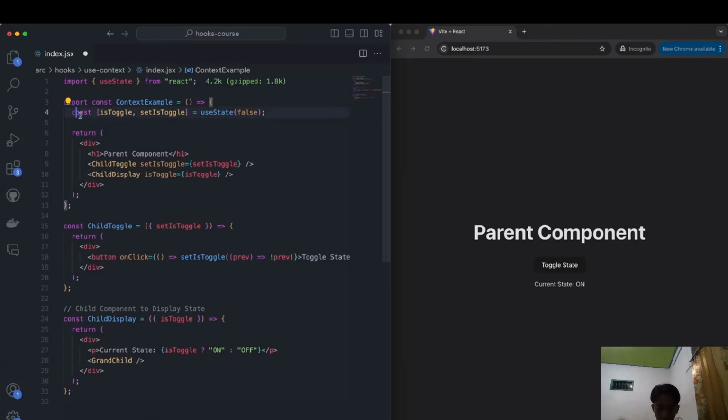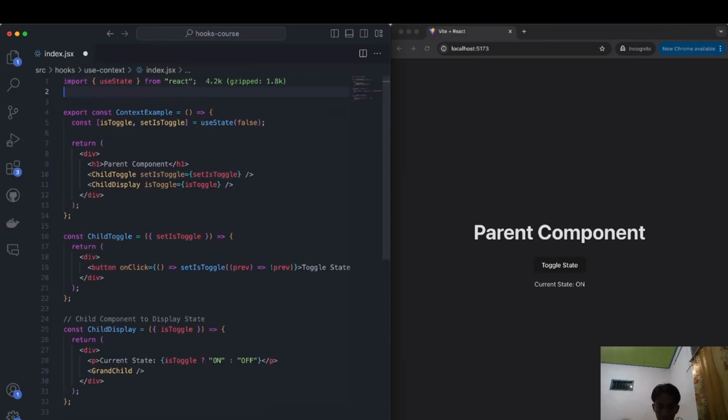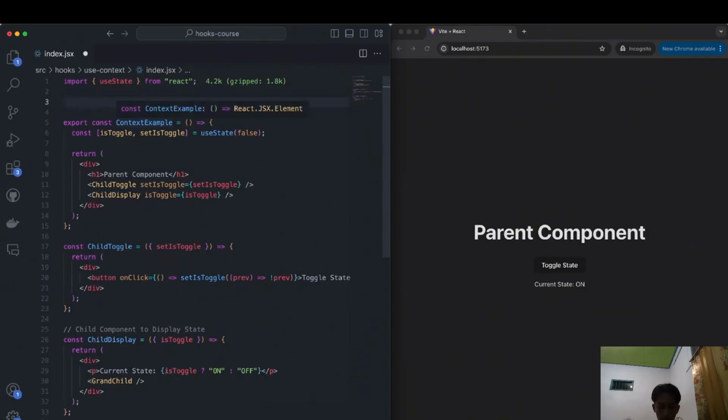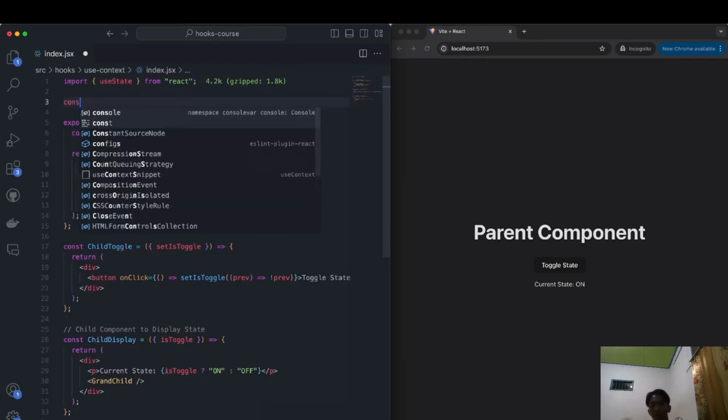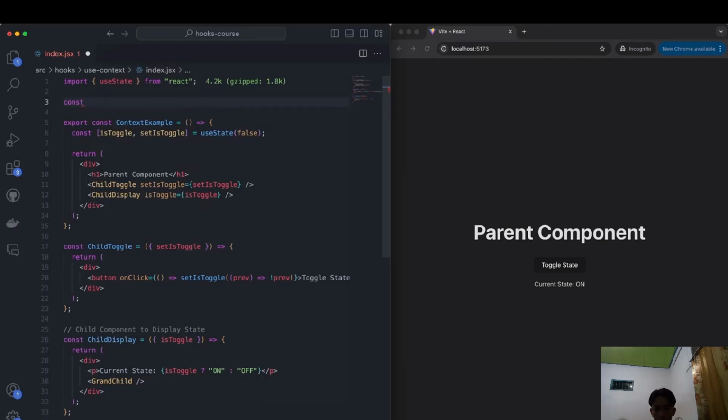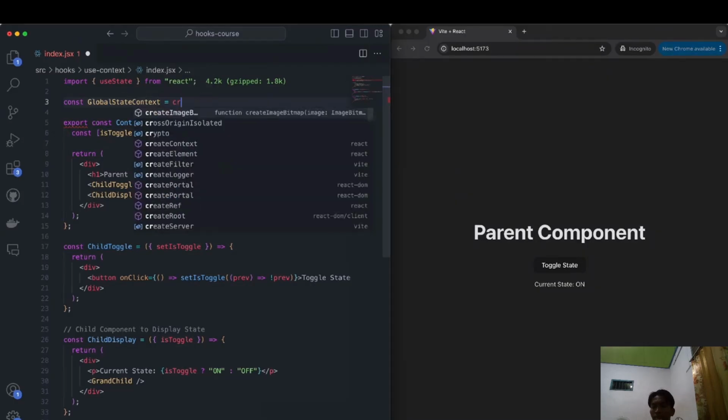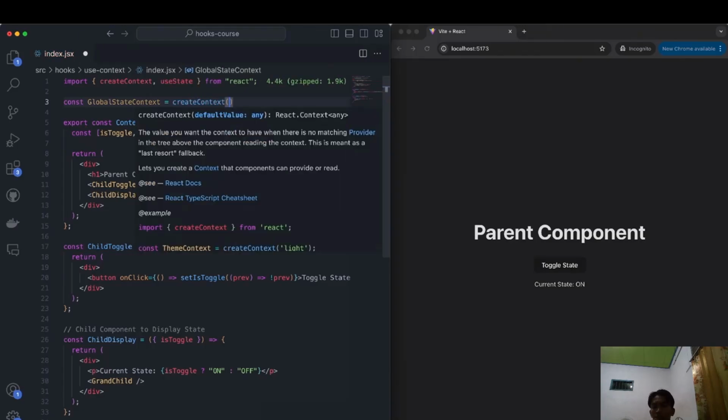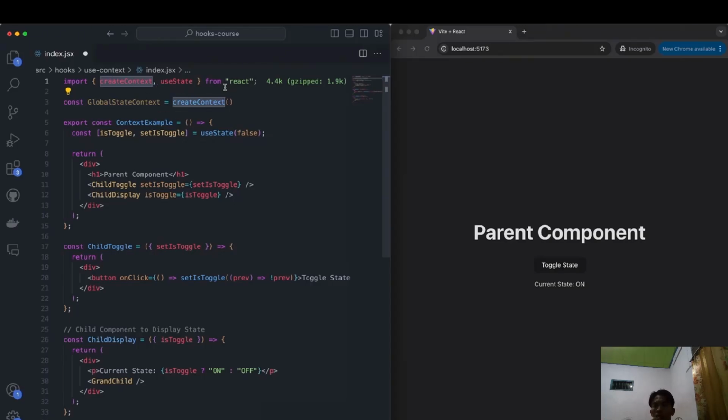So how would we make it such that we don't have to pass this information as props? Well, the first thing we want to do is create what is known as a context. So I'm going to come over here and I'm going to call it const, and I'll call it the global state context. So I can call it whatever I want, right? Usually you call it depending on the context. But in this case over here, I want to make it such that all the components below this will have access to the state. So I want to make the state be global. So I'm going to call this createContext by using the createContext function from React.